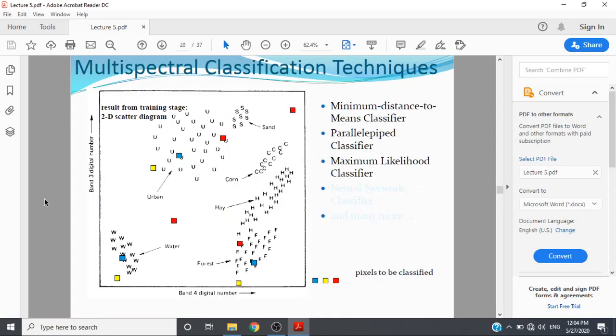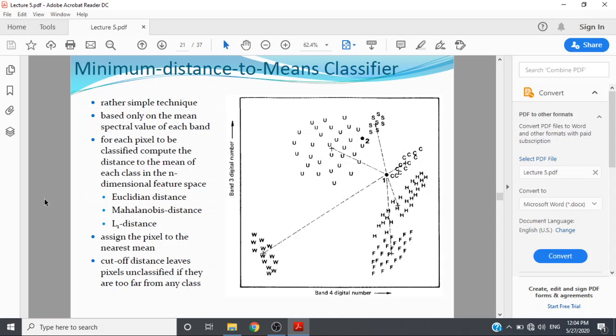Multispectral classification techniques include the minimum distance to mean classifier, the parallelepiped classifier, and the maximum likelihood classifier. The minimum distance to mean classifier is a rather simple technique based only on the mean spectral value of each band. For each pixel to be classified, compute the distance to the mean of each class in n-dimensional feature space: Euclidean distance, Mahalanobis distance, or L1 distance, and assign the pixel to the nearest mean. A cutoff distance leaves a pixel unclassified if it is too far from any class.